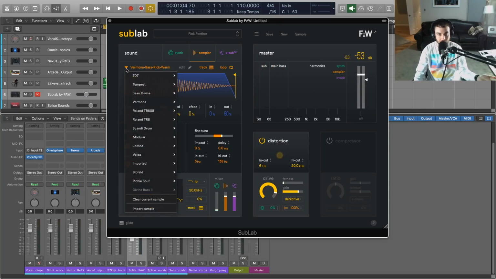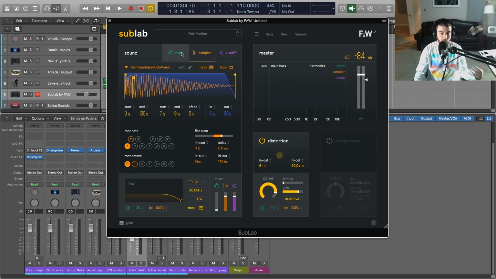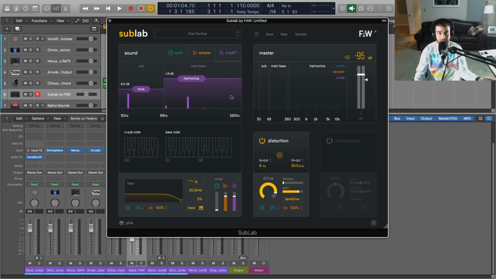So we've got a sampler. We can use all kinds of different transients that come in the factory library. I've got some sounds in there as well. And then we can combine those with the synth section and the X sub, which adds harmonics, which is so crucial these days with a lot of the bass sounds we're using. We want them to translate on laptops, headphones, all that stuff.